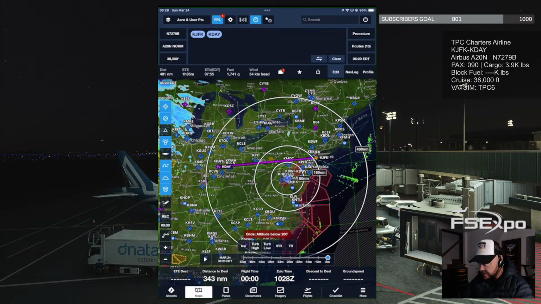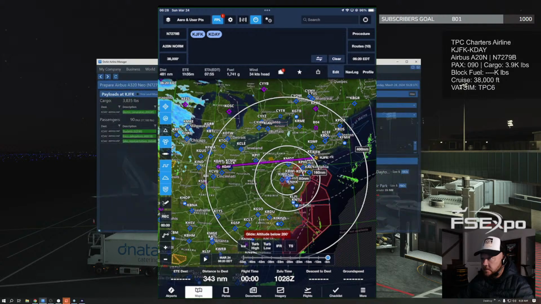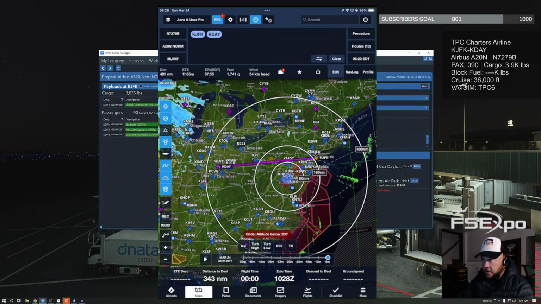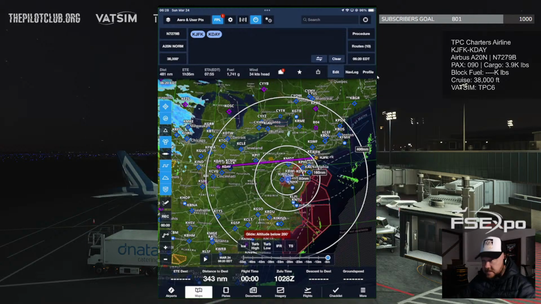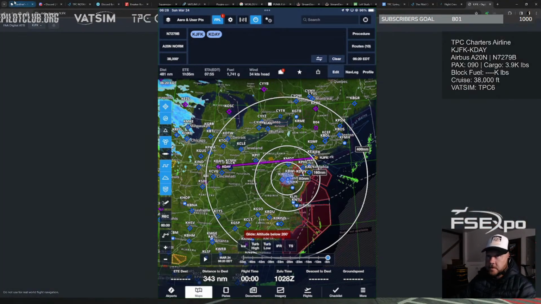We're going to be using SimBrief this morning as well. So let me show you. Well, first of all, here's the On-Air. So we do have a flight selected, as you can see, from JFK to Dayton, Ohio. We have 90 passengers here, and we have 3,835 pounds of cargo. It is selected here. We've not calculated our fuel or anything else, so we'll leave that as is, and we will go to SimBrief.